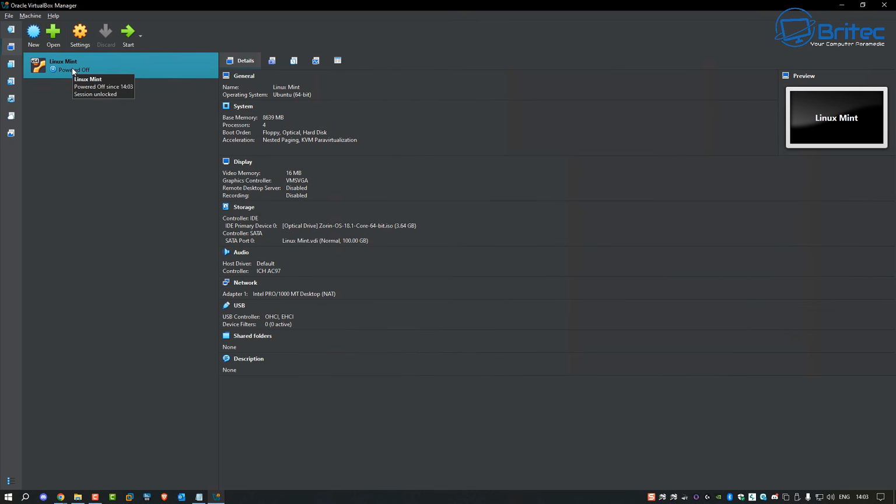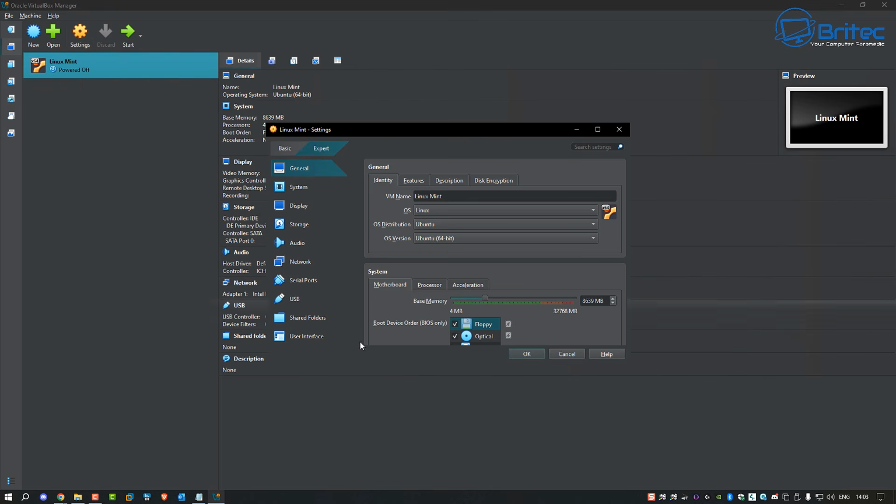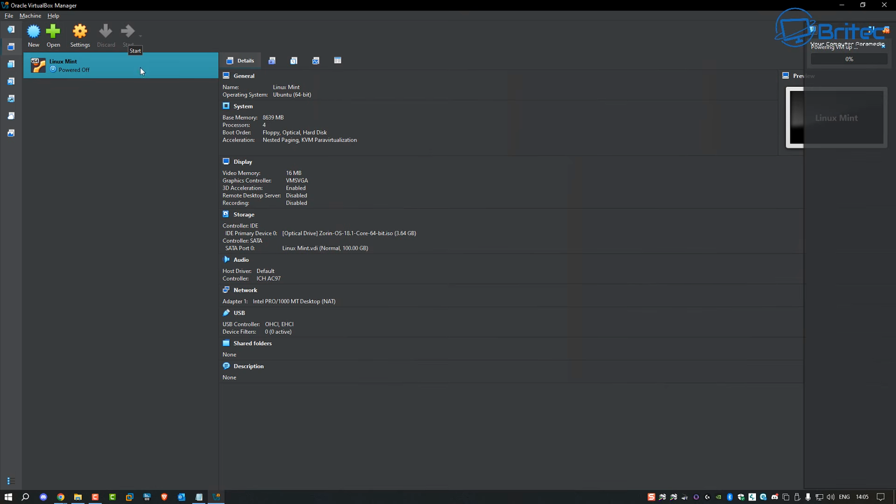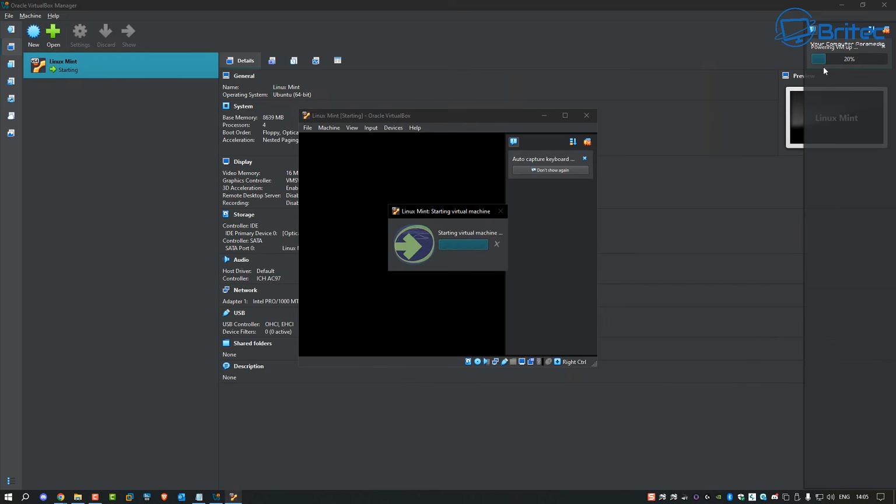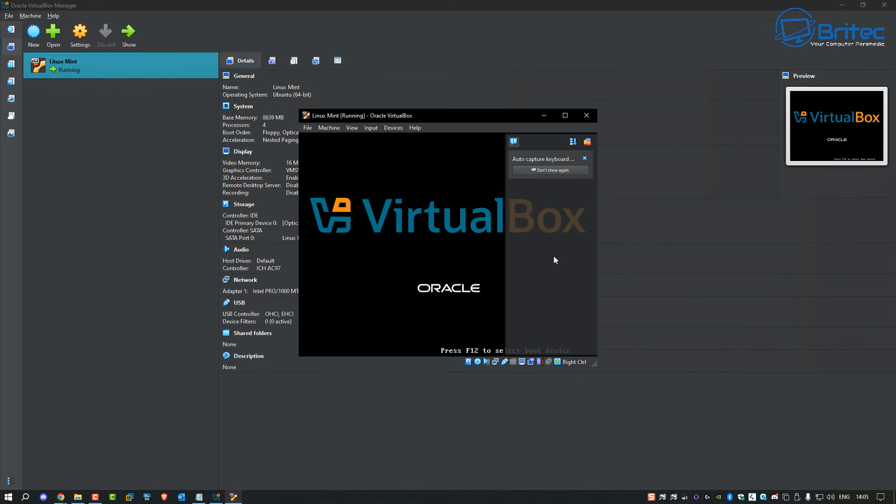Let's take a look inside the actual settings. So we can go to settings here, and this will give you the settings of the actual operating system. You can change the general system, display, storage, audio, network, and so on. You can come into the settings panel of your virtual machine at any time and make changes to your liking. I can rename that to Zorin OS after the fact if I want to. It's not going to hurt it.